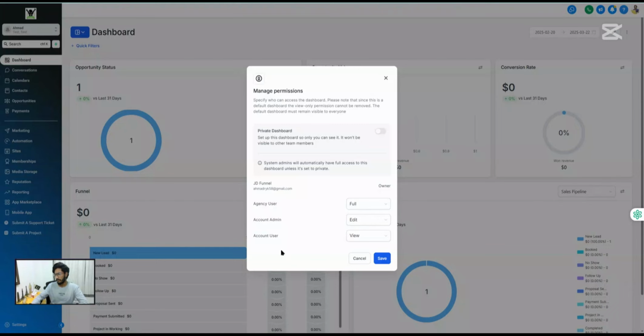And the other important thing is that these permissions or the user levels are actually ordered in the correct way, with the higher permission on the top. So that means the agency user is the higher level of user as compared to the account admin. And account admin means the sub account admin. And the account admin is on the higher level of permissions than the account user. So this is the highest of these three, and then this is the second one, and then this is the last one.